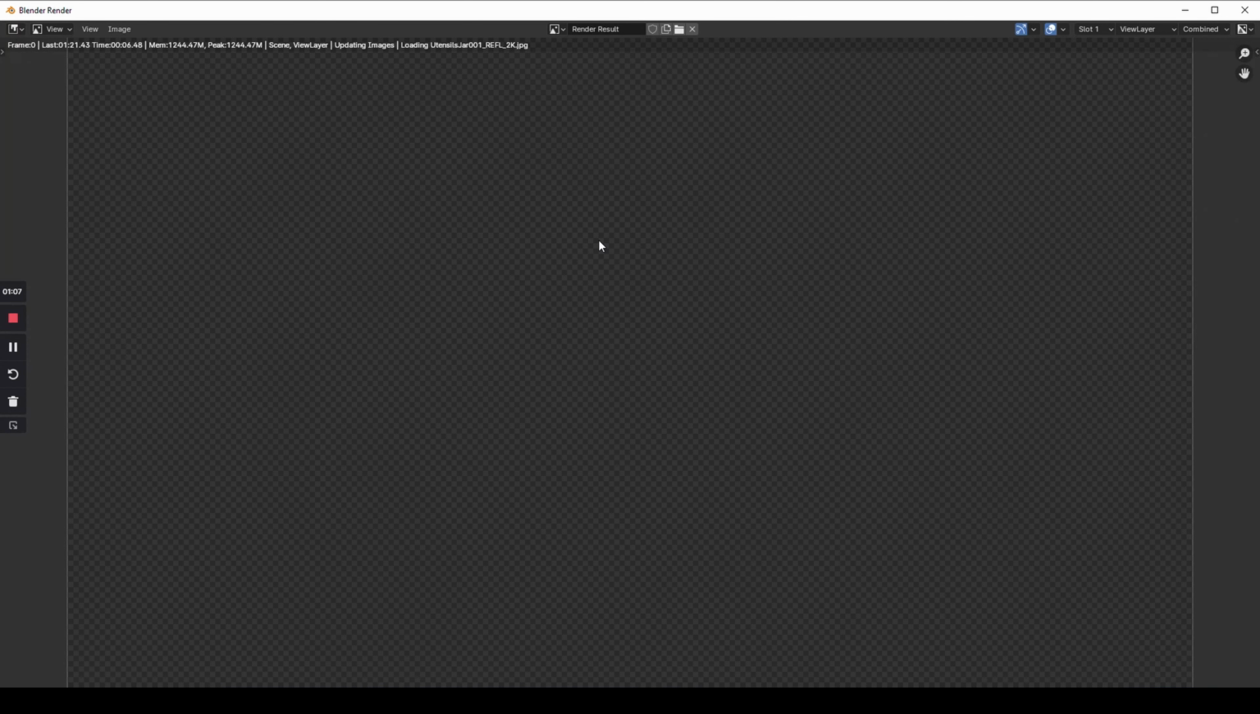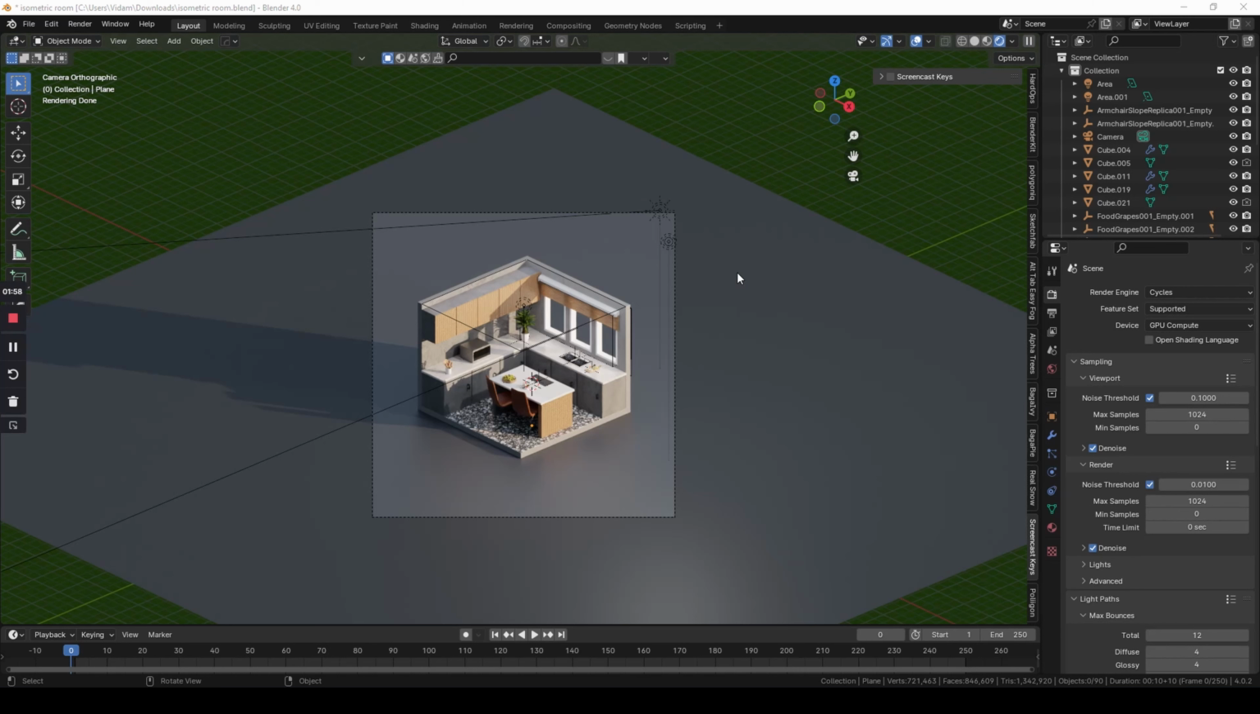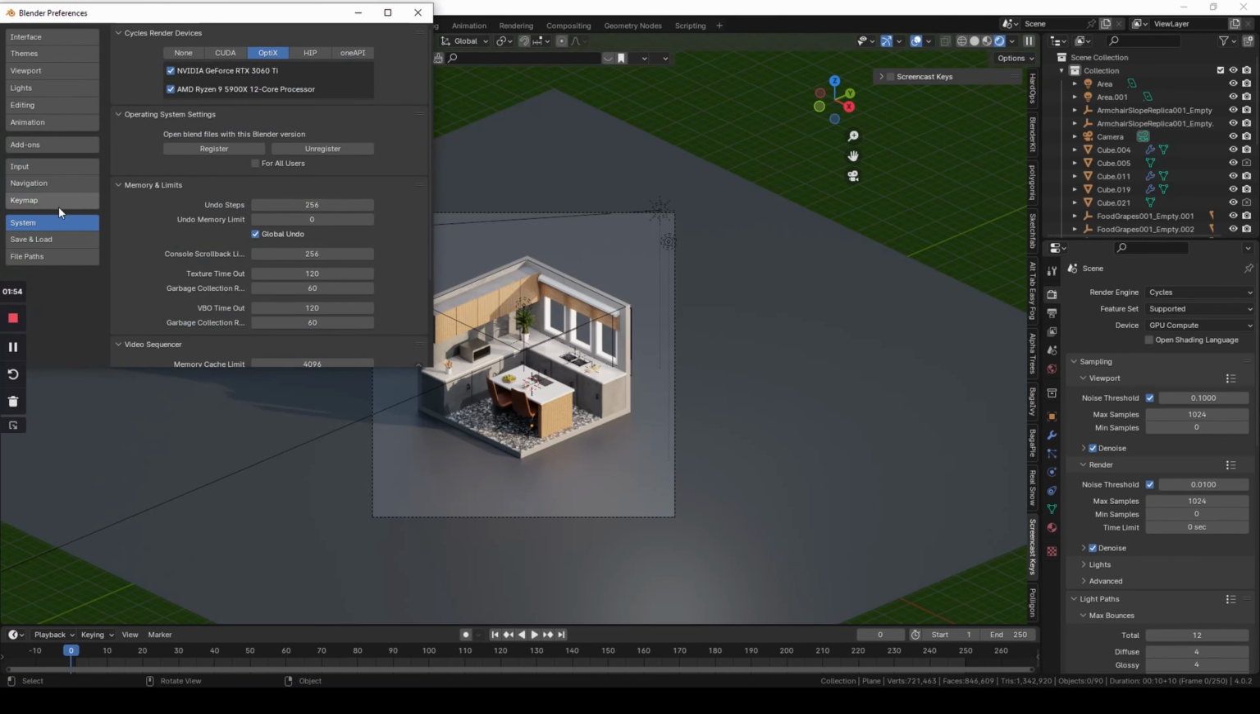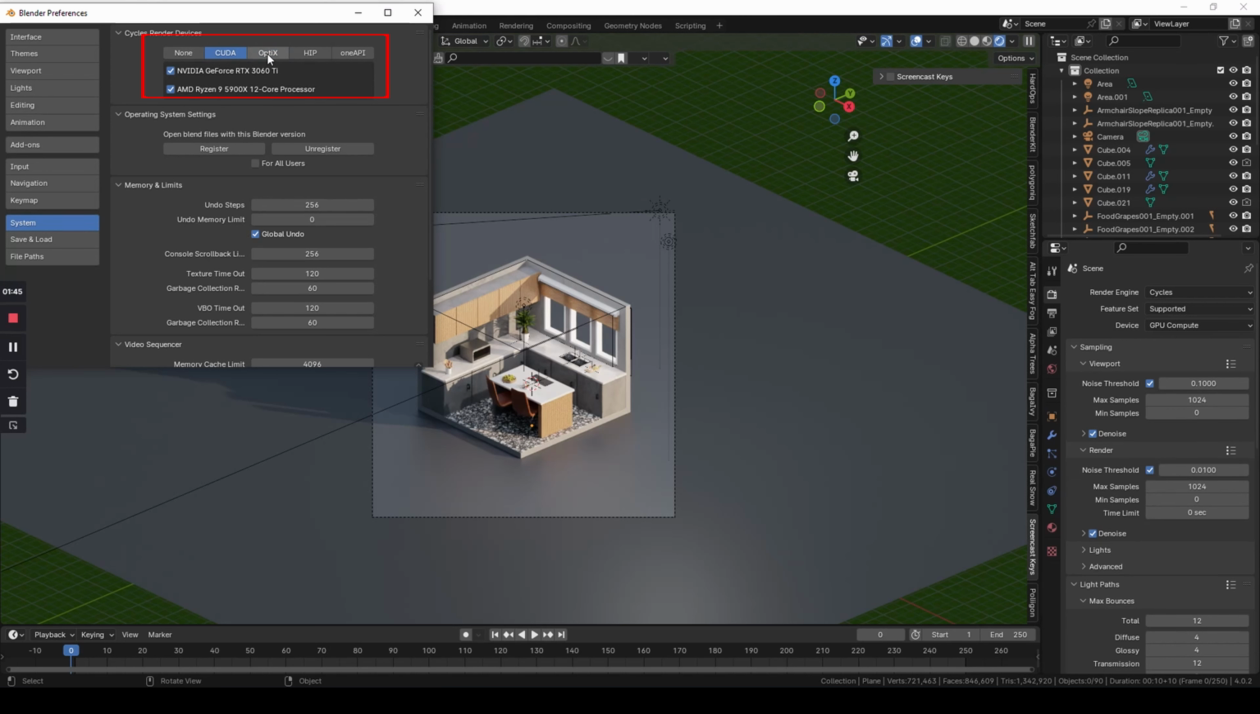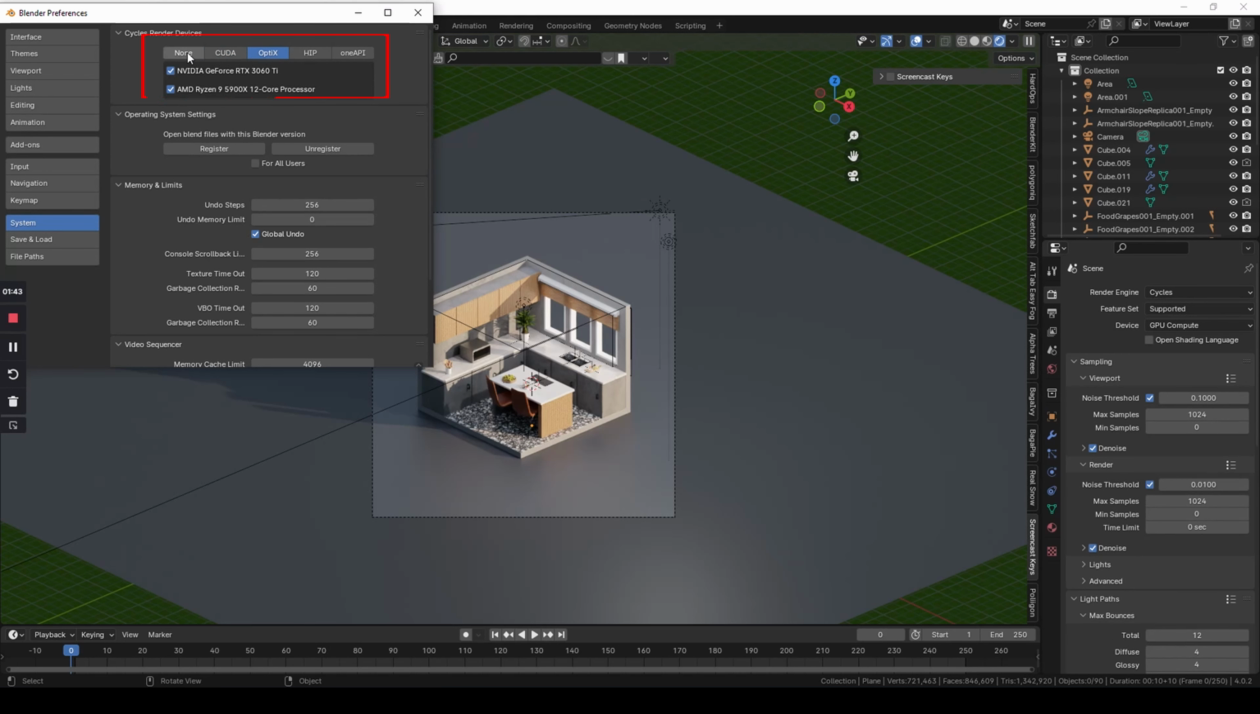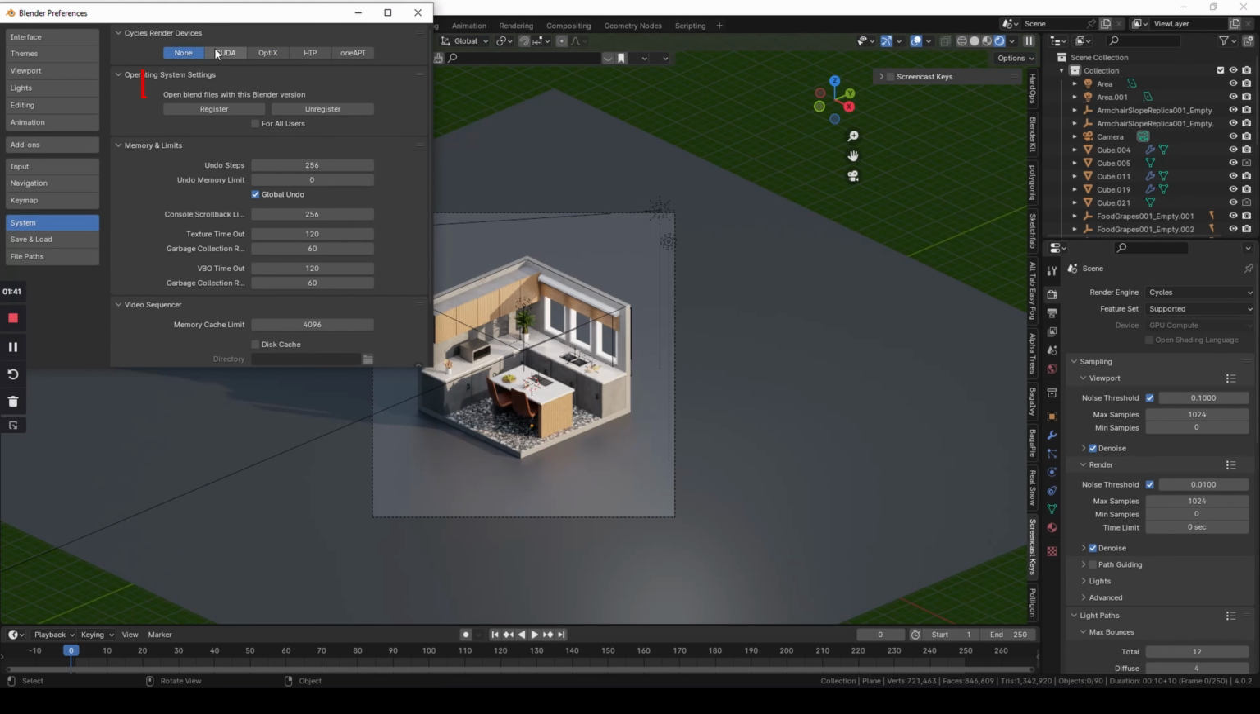If you get a problem like a system out of GPU memory, go to Edit, Preferences. If you have a good CPU and GPU in the system, make sure you enable these two. You can go with Optics or Cuda. Make sure don't set it to none because you can't use your graphic card. I'm gonna stick with Optics.